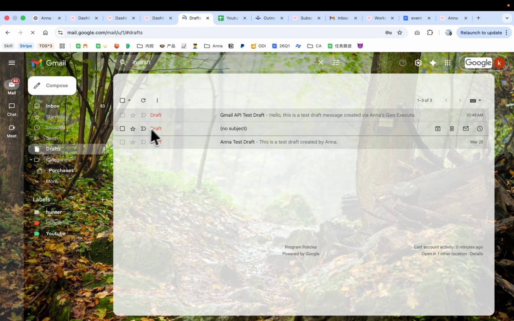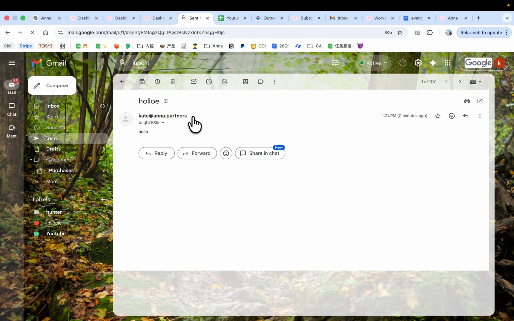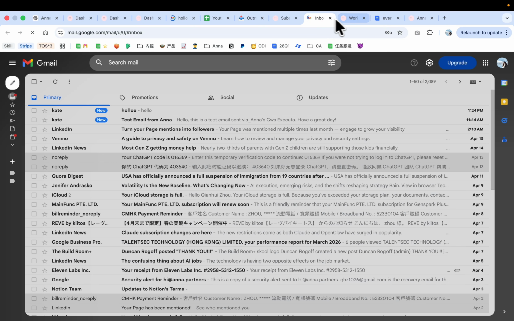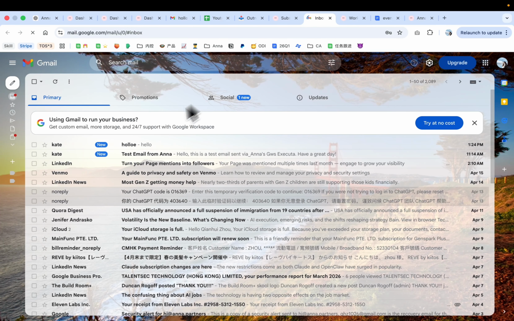We can see currently there are only 3 drafts, but like 1 minute earlier there were 4, so this one should have already been sent, and it is. And let me log into my other Gmail account to see if this one is already there. And it's sent successfully. Okay, let's test the next function.